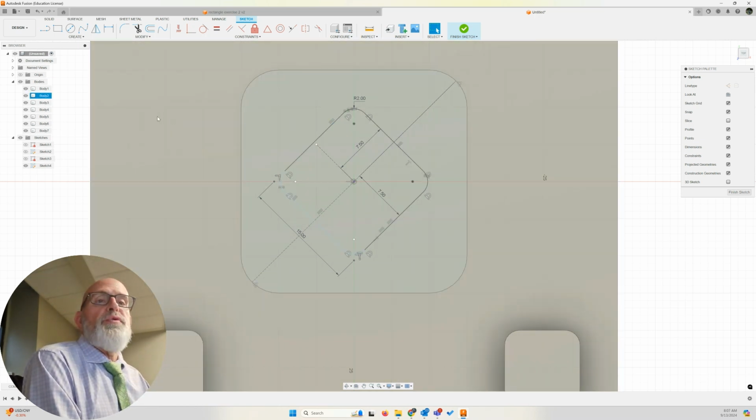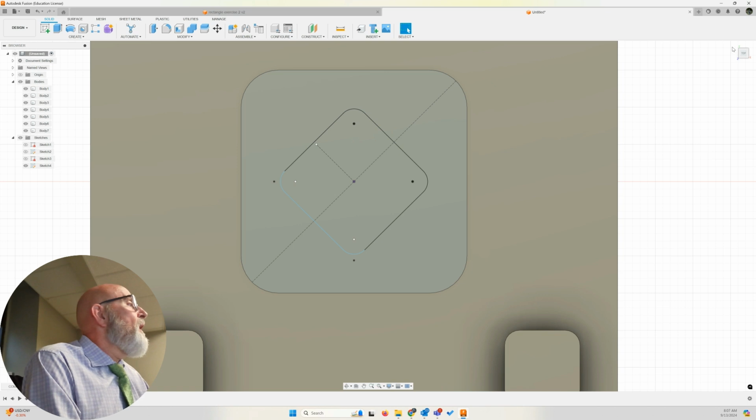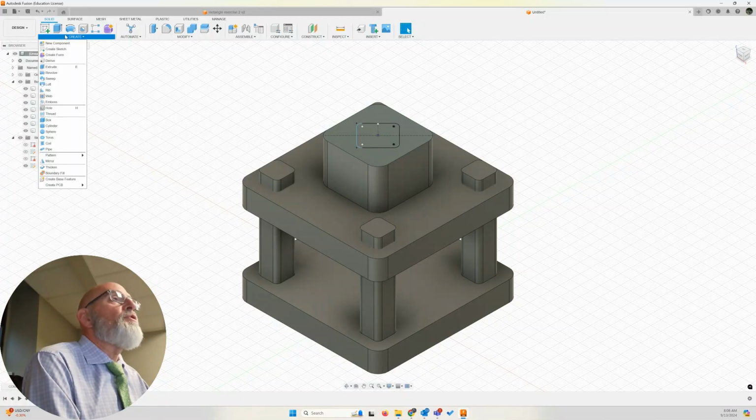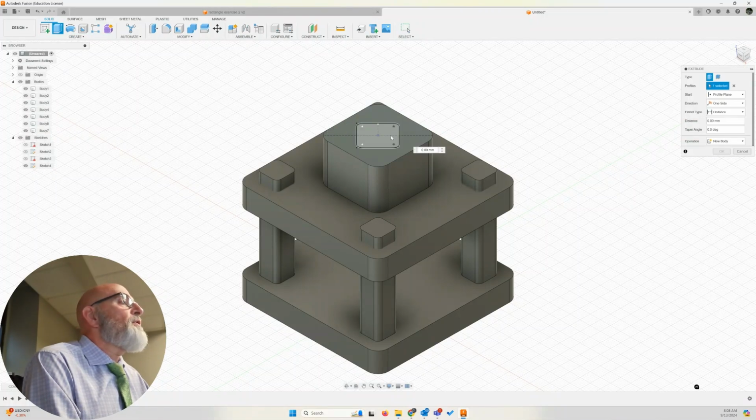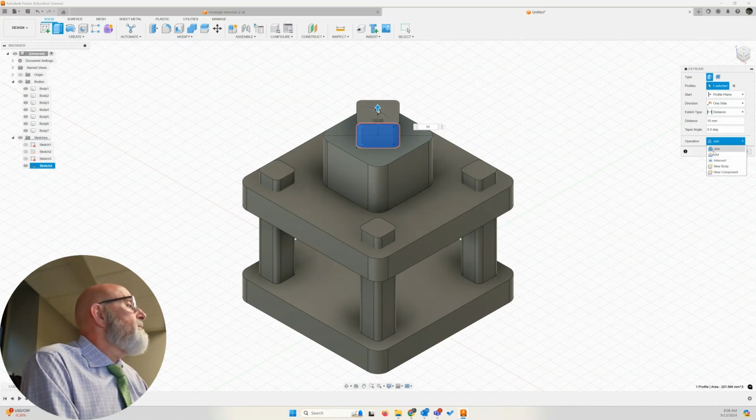How high do I extrude this rectangle? I believe it's 10 millimeters. Yep. So now we have it positioned and drawn. Let's finish sketch. Home position. Let's extrude, create, extrude, select it, 10 millimeters, new body, because all these are going to have different appearances.